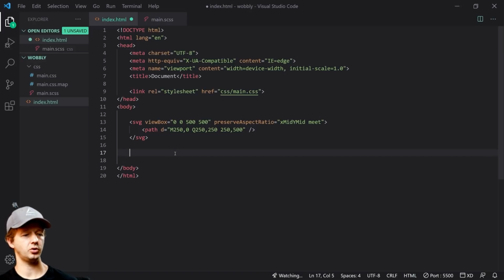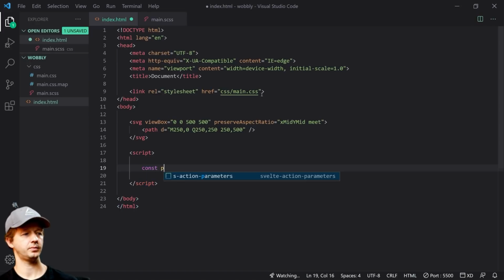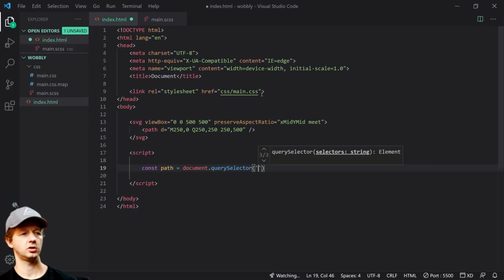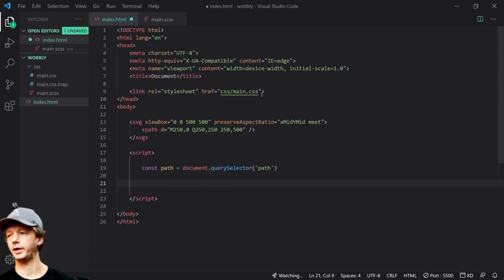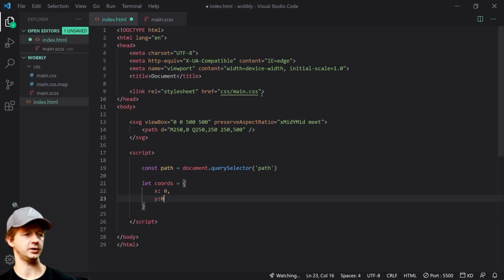So the first thing we're going to do is put in our script. Let's create a path. We're going to get access to our path with querySelector path. And then let's create an object that will hold the X and Y values of the mouse. So we're going to say let coords, for coordinates, equals x: 0, y: 0.